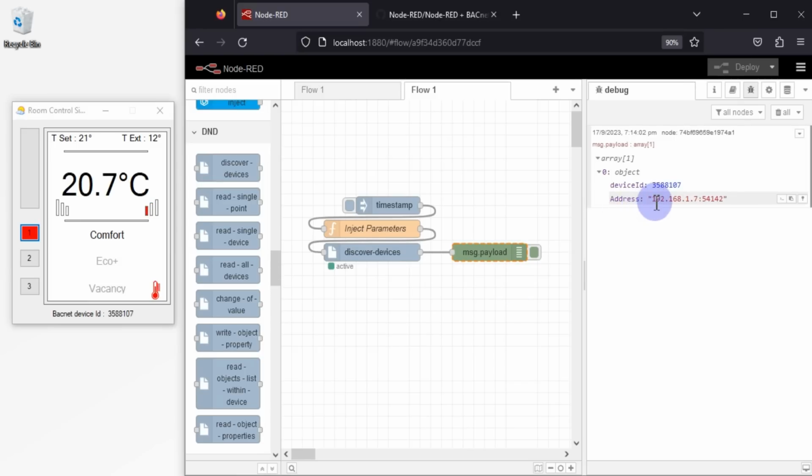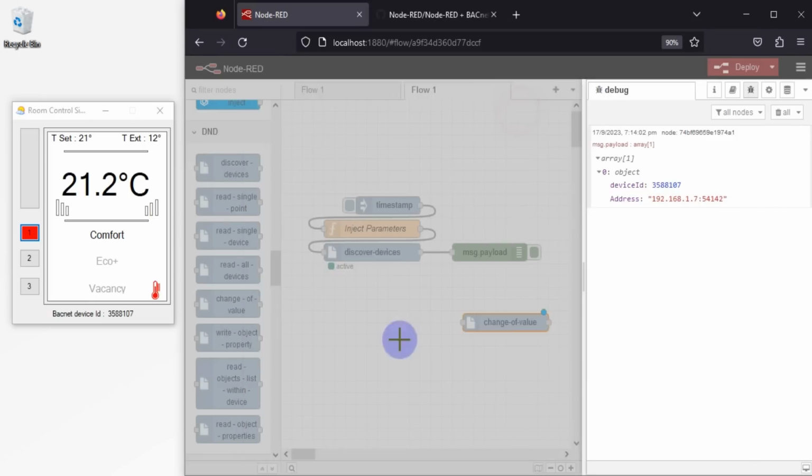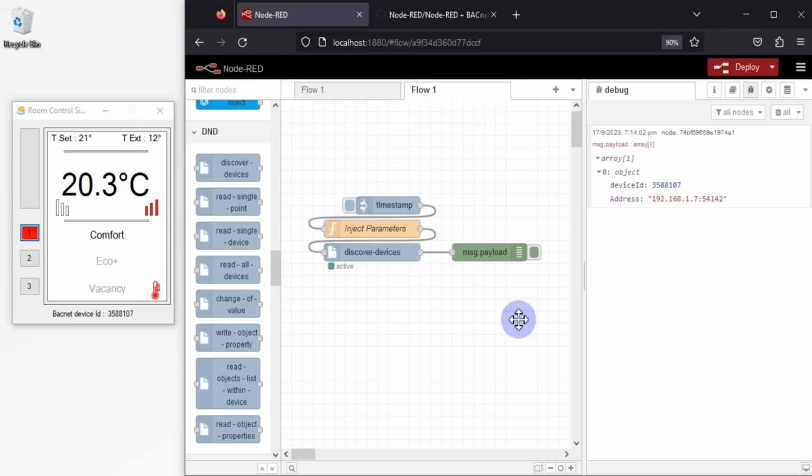And you can see the address 192.168.1.7:54142. Whenever you use the other nodes, like the change of value node or any other node, it will ask you for an address. In that address field, you have to paste this information. You have to copy it from here and paste it there. But for this video, our target was how to discover the BACnet devices running on my network.